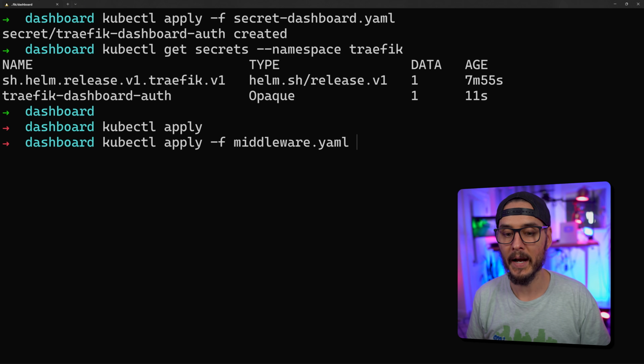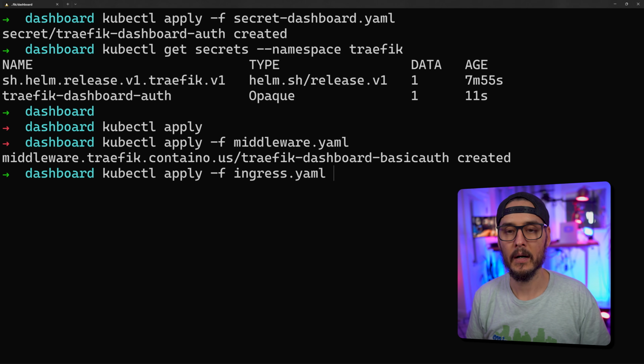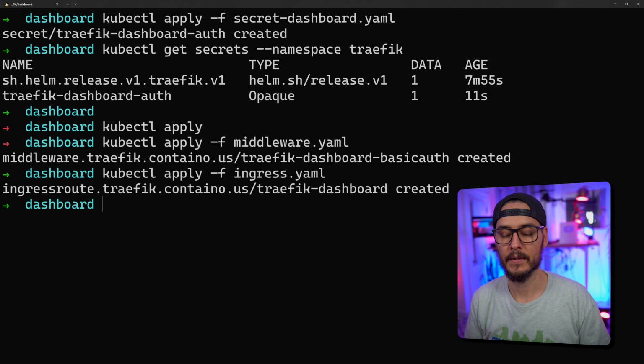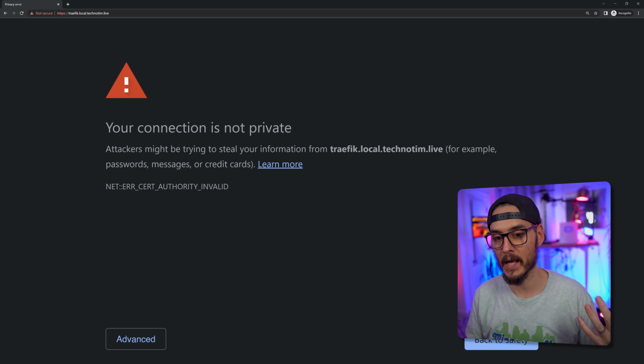So first let's apply our middleware with kubectl apply -f middleware, and then it's created. And then we'll apply our ingress, which is kubectl apply -f ingress.yaml. So now we created our ingress. So now we should have our dashboard up and running. So if we go to that DNS name we created, traefik.local.technotim.live, we can see we're getting a connection is not private warning.